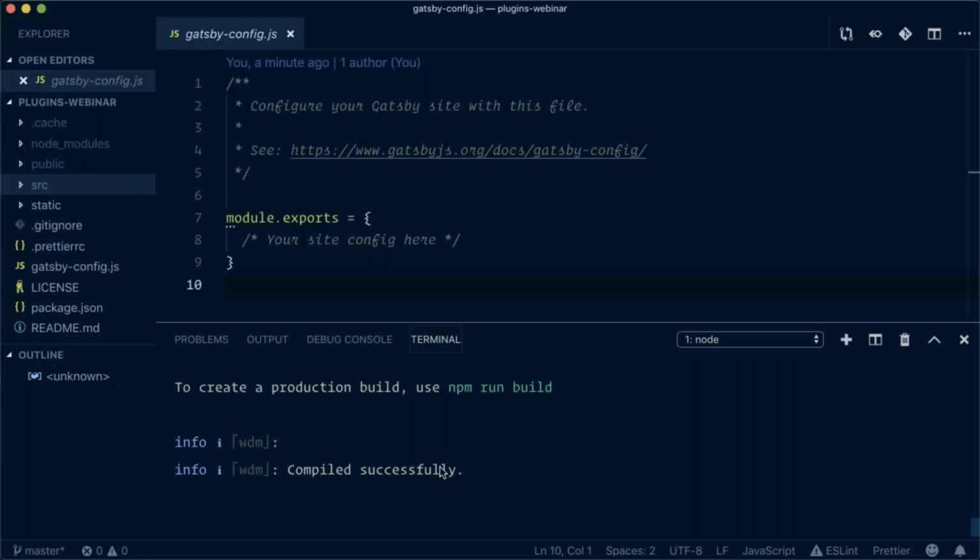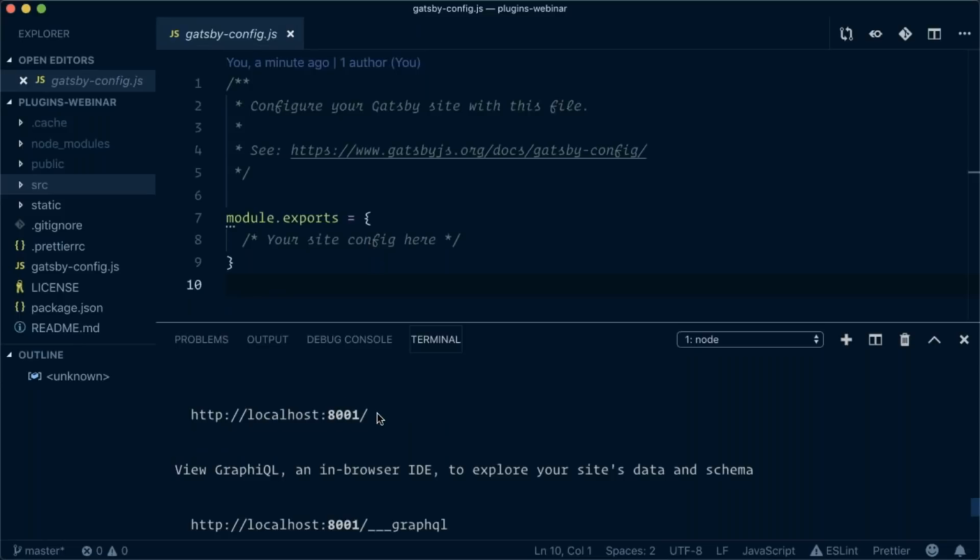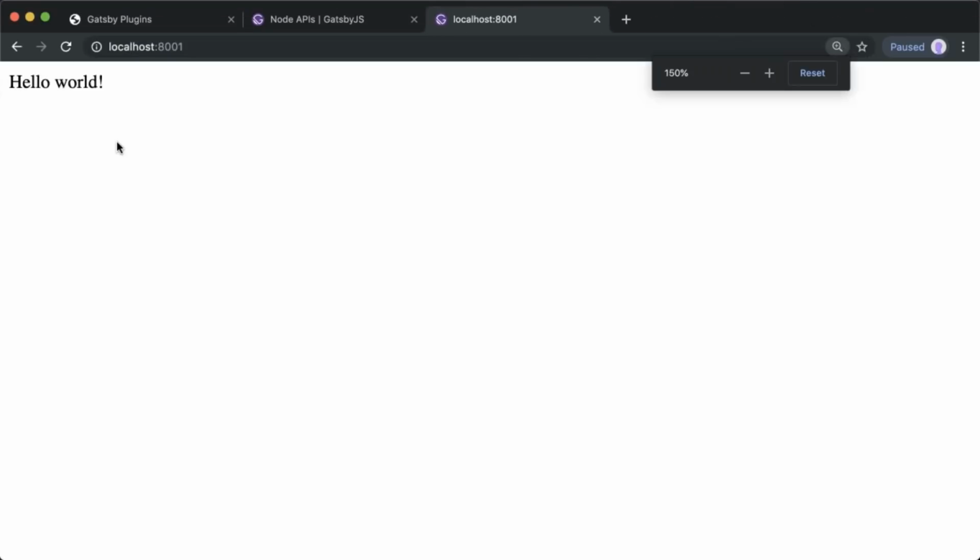Well, we'll figure that out. Instead, we're just going to use 8001. So here is the site. I don't need that window anymore. Okay, so this is just a really basic hello world example.